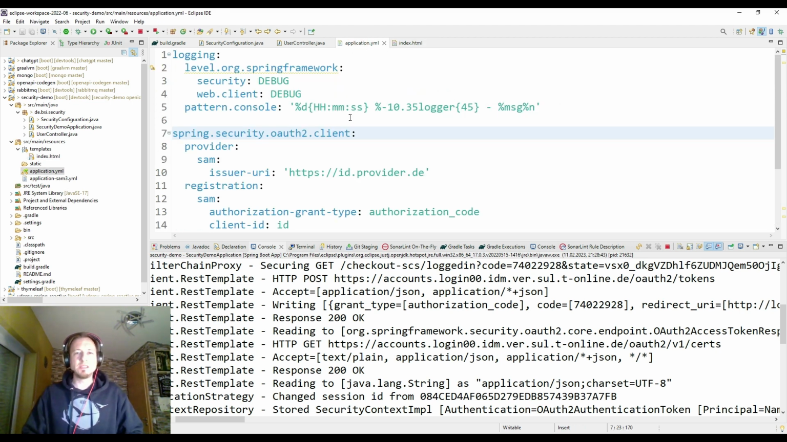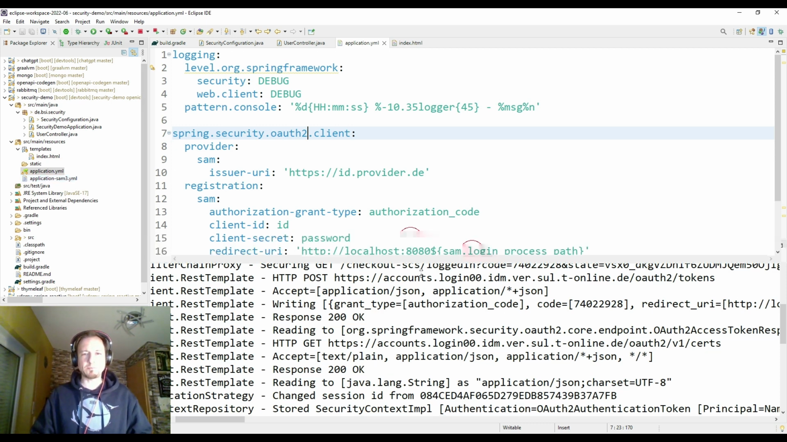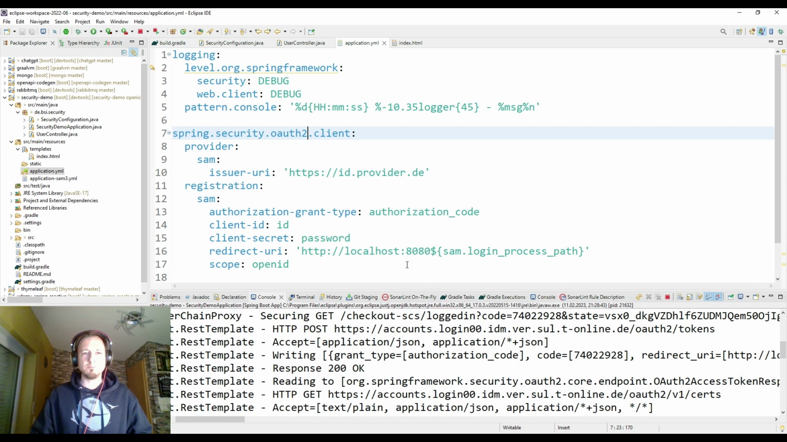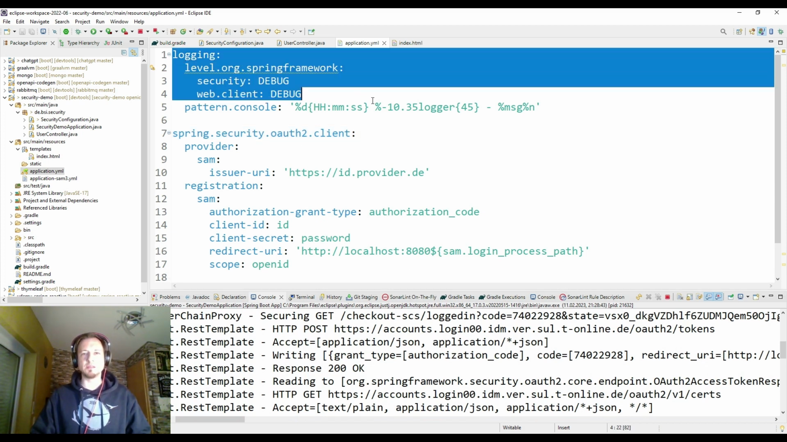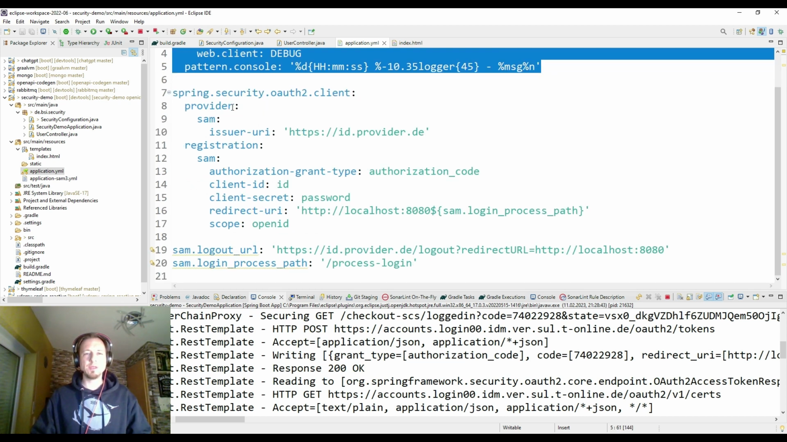So here you can see my application YAML configuration, or, to be honest, a faked one. I show you all the mandatory settings, but not the real credentials from Telecom's OpenID provider. Those are hidden in a profile which you see here, but I will not open this. So here you can see my configuration. The logging part is about logging, so we can ignore this.